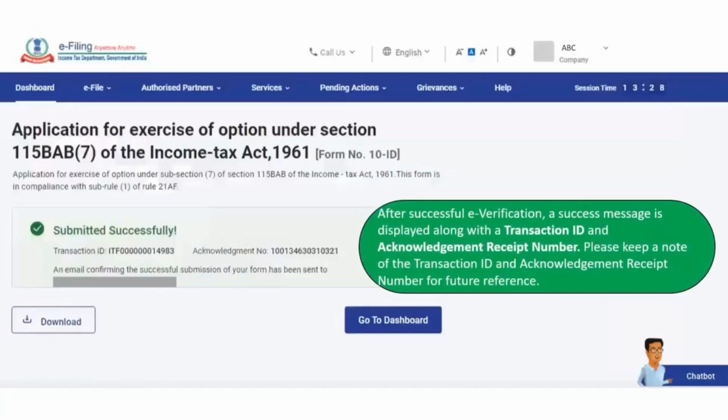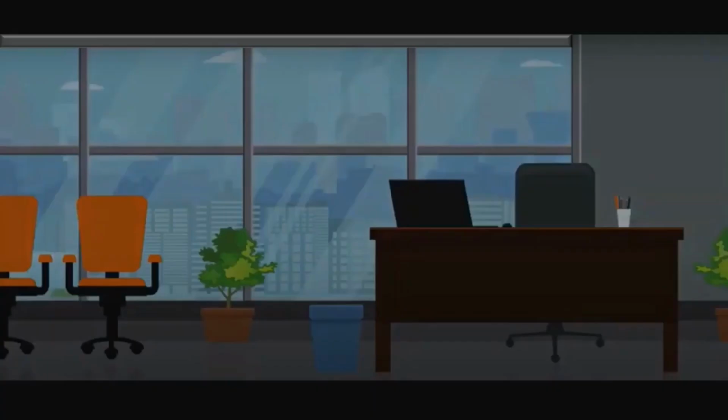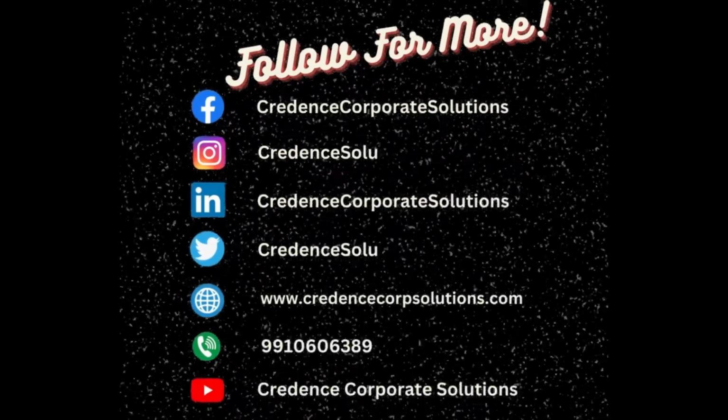After successful e-verification, a success message is displayed along with the transaction ID and acknowledgement receipt number. Please keep a note of the transaction ID and ARN for future reference. You will also receive a confirmation message on the email ID and mobile number registered on the e-filing portal. Filing Form 10ID is very easy. For further details, you can visit our website.